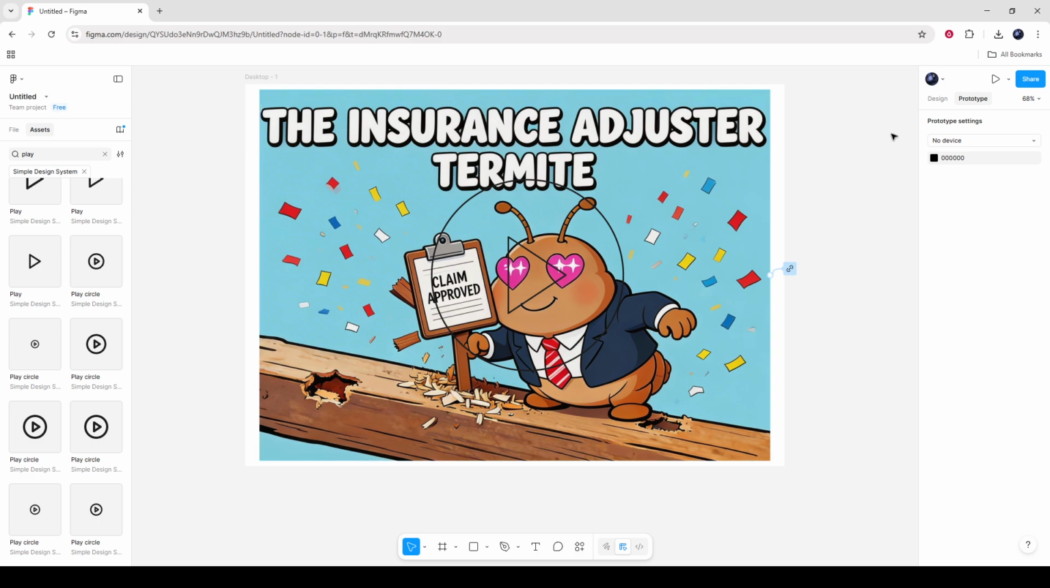Once that's done, click outside the panel to apply the interaction. The connection line will remain attached to your thumbnail, indicating the link is set.